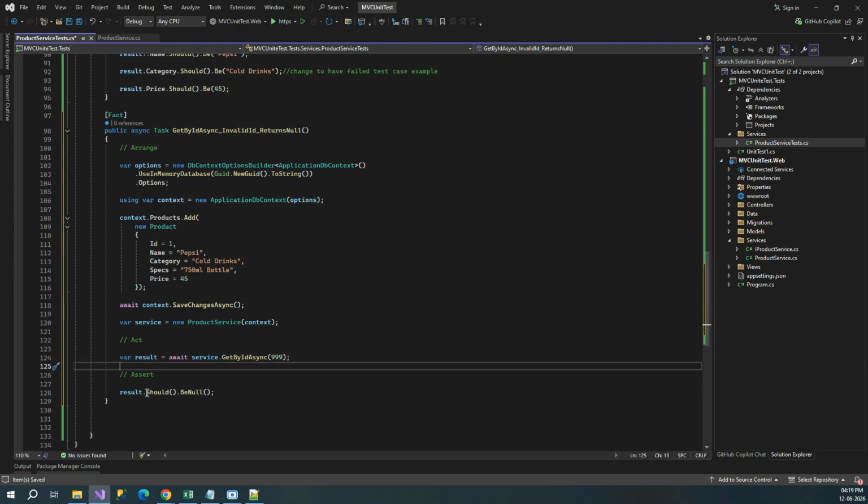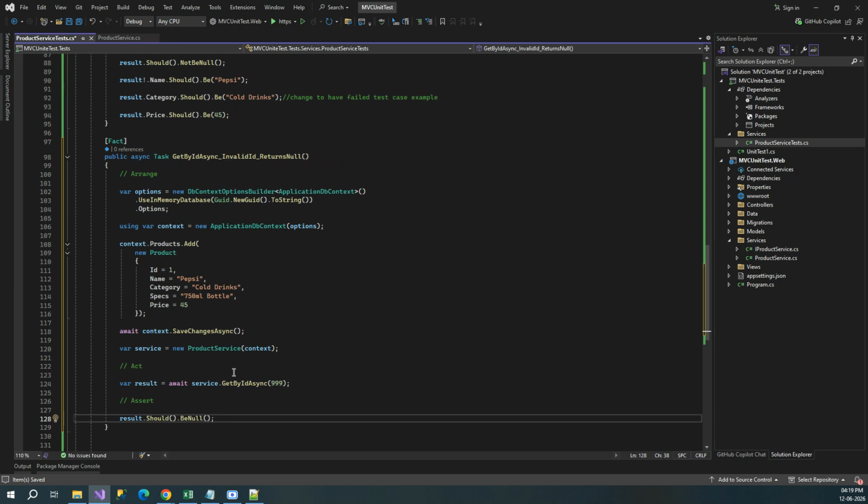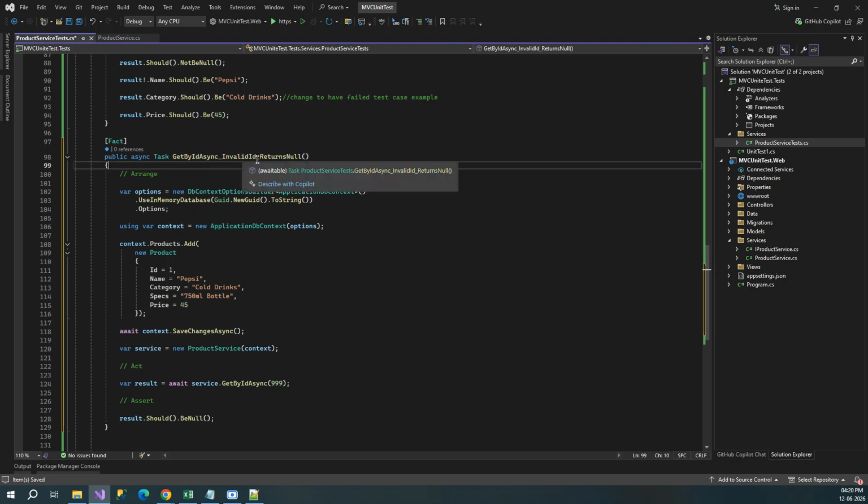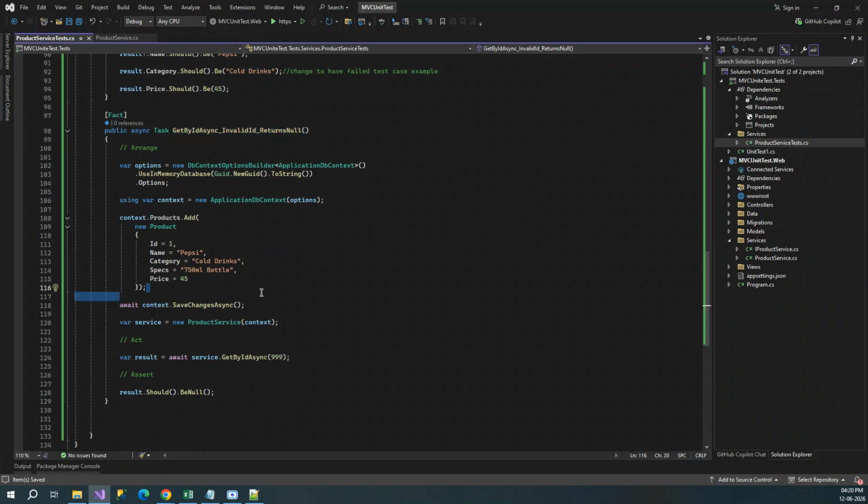Now here we are checking result should be null, right? So if this returns null, then this is a valid scenario, right? If we are passing an id that does not exist in the database, it returns us null. So that is a valid scenario. So for that also we should have the test case. So here we are doing get by id invalid id returns null, right? So give your test case such a name that it reflects the purpose of the test case, right? Now let me save this.